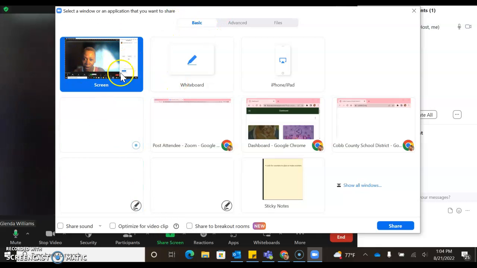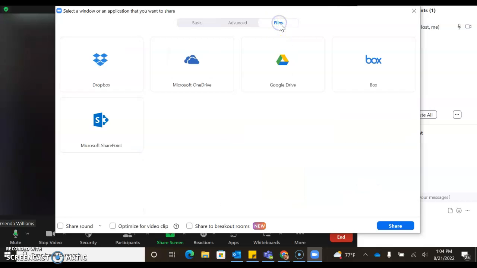Here I can use the whiteboard. I can share my screen also using my iPhone. I can connect to my iPhone as well. I can also click on files, and I can go to Google Drive to share any files I may have, as well as allowing my participants to do the same.